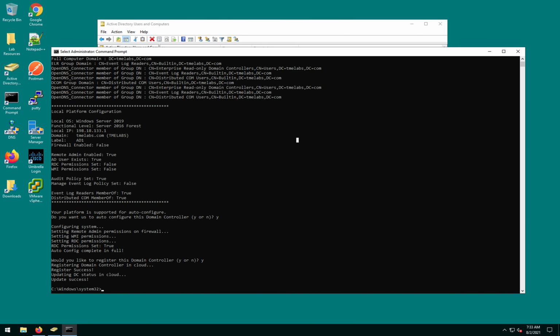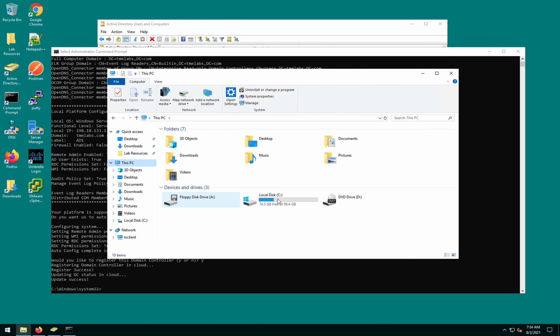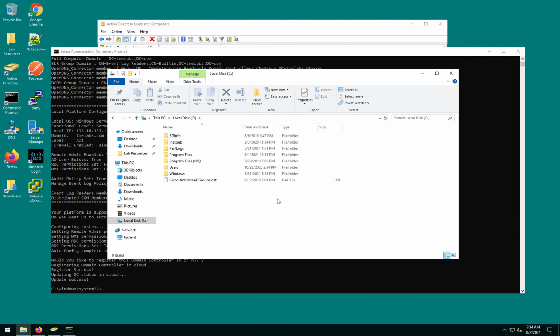Now the next thing is what we have done. We have created that user. We have run that initial script for setting up the permissions and groups and all those. Then next, we installed the connector itself. There is a DAT file which will be generated. I think it will be somewhere in your C drive, somewhere here, right?